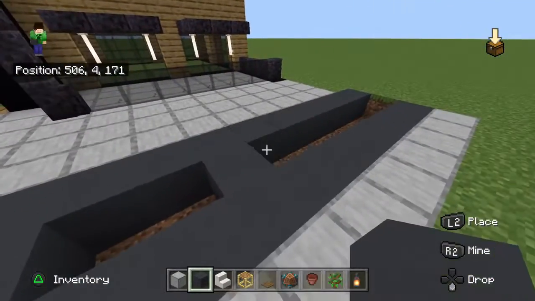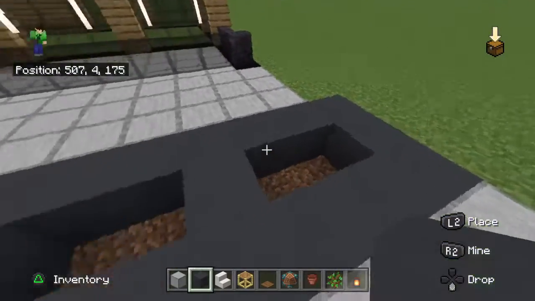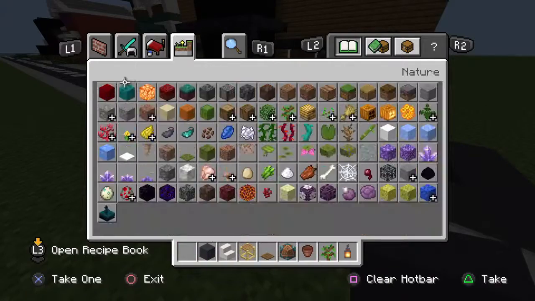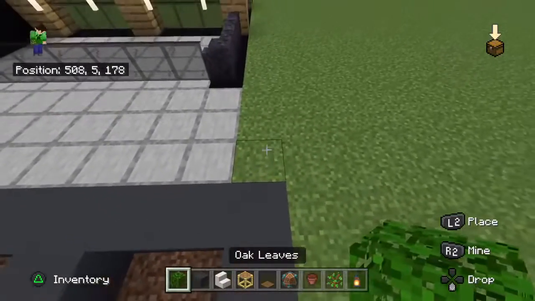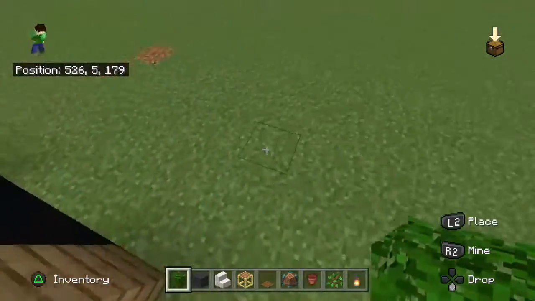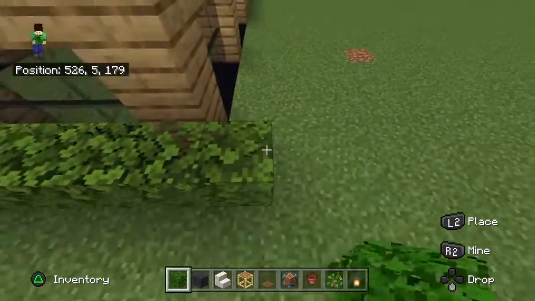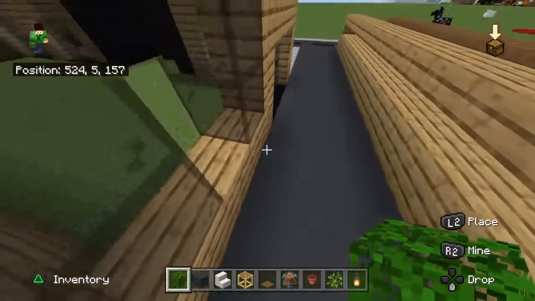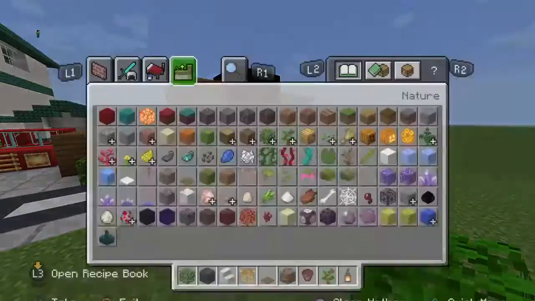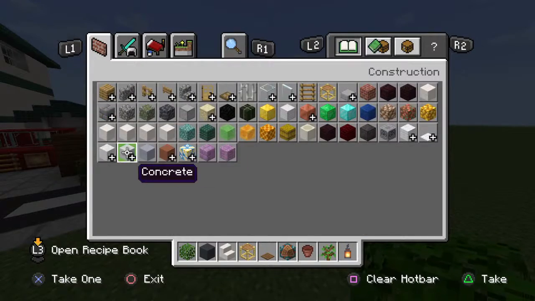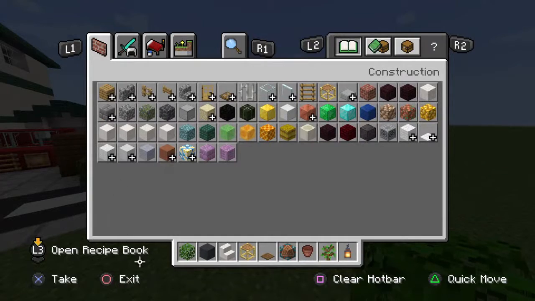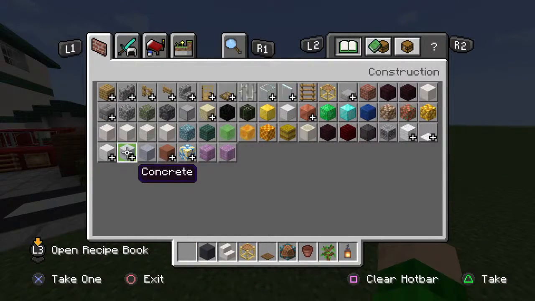Since I'm already here, guys, I'm building a road. Chuck out this smooth stone. I'm going to quickly grab oak leaves so I can make a little bit of a border in between my Starbucks, so it looks a little bit nice. And then I have to put lines in the road. No, not white concrete. I'm going to chuck out the leaves.